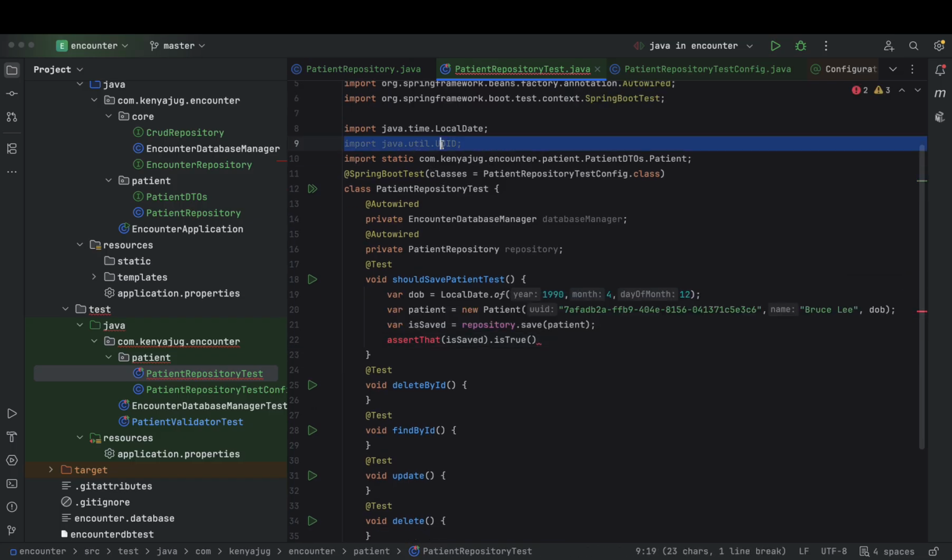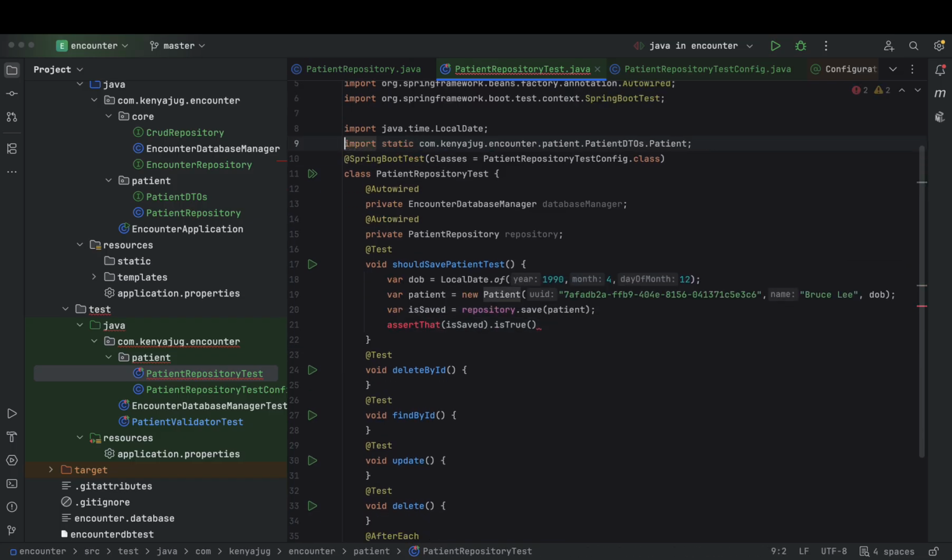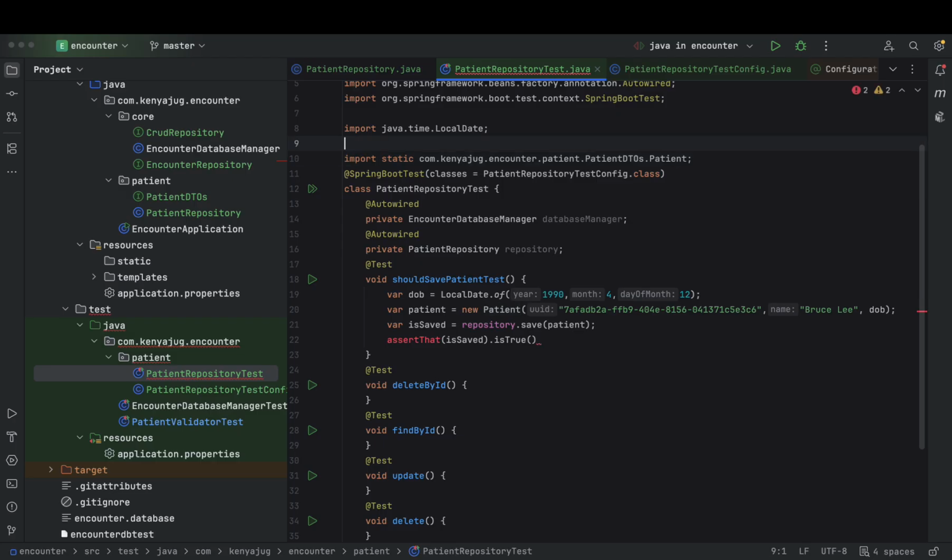And of course, we're using AssertJ for this. I'll just import assertions from AssertJ, the static import. Assert that.